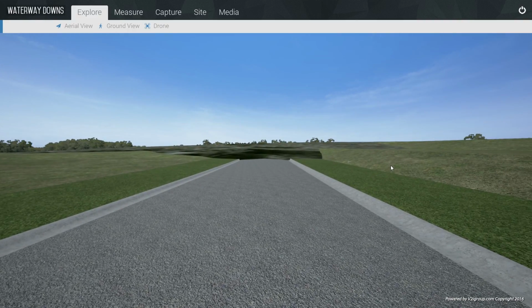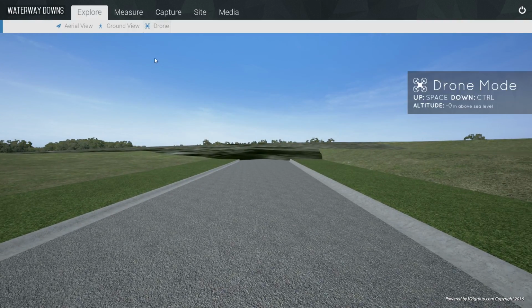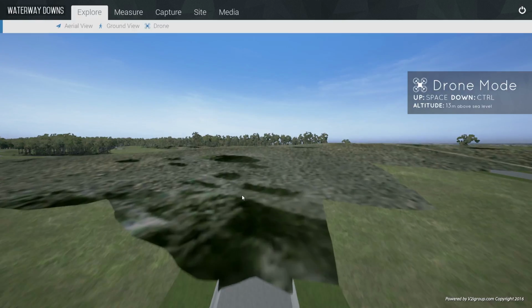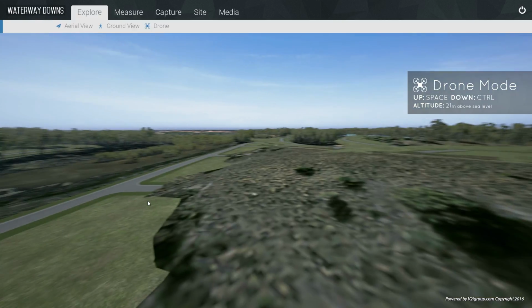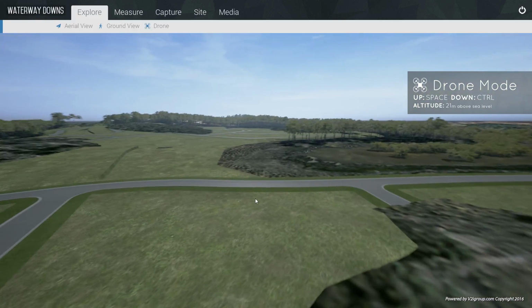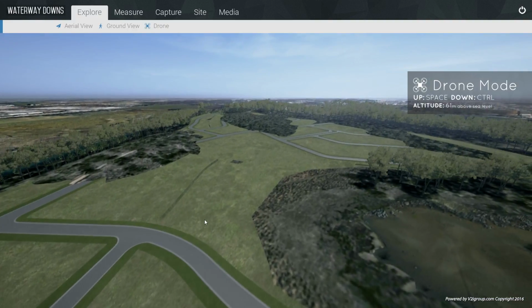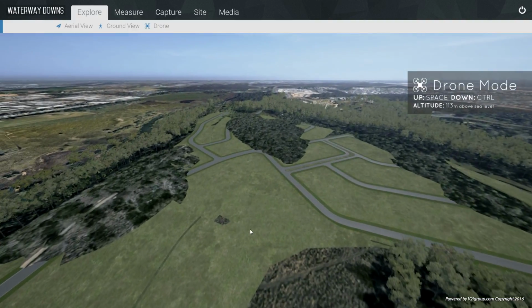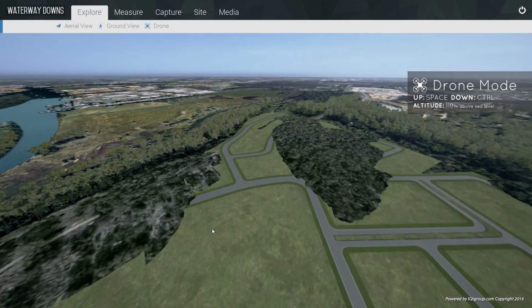An additional way to navigate the site from an aerial vantage point is to launch a drone. The drone can be steered using the WASD or arrow keys, similar to the walking mode. Pressing the spacebar will cause the drone to gain altitude, while pressing the left control key will lower its altitude.